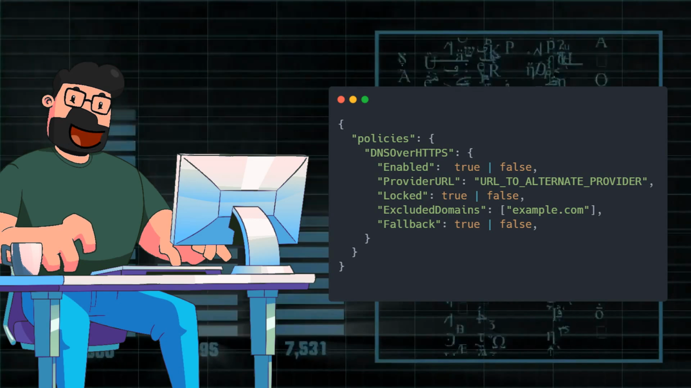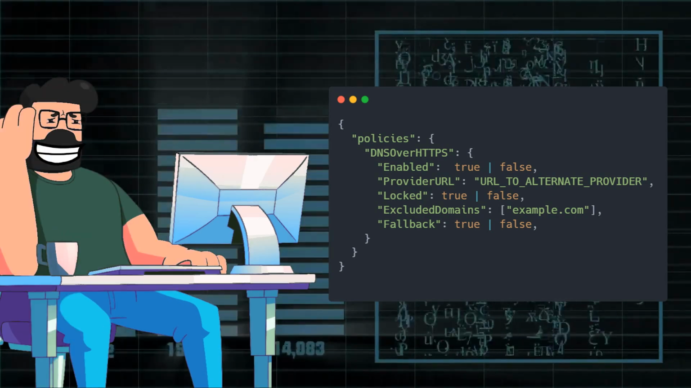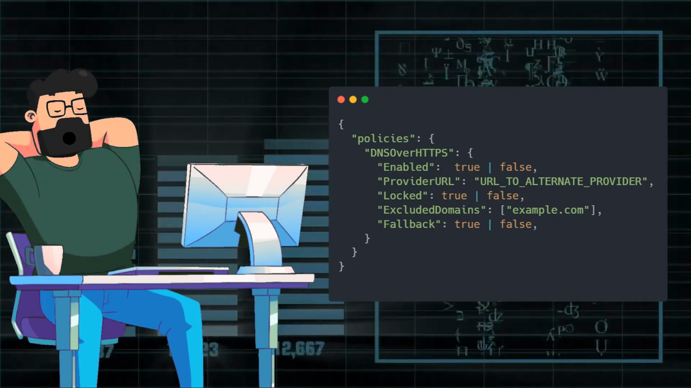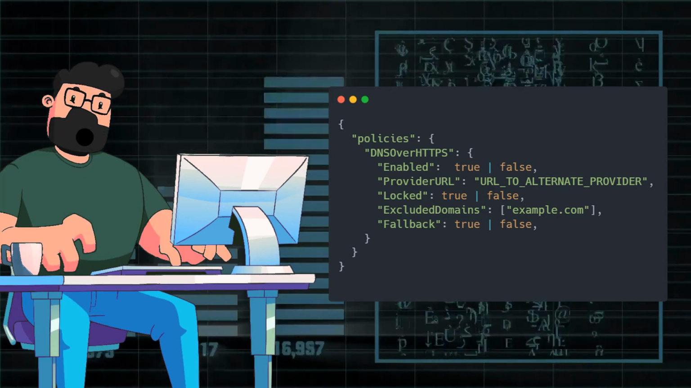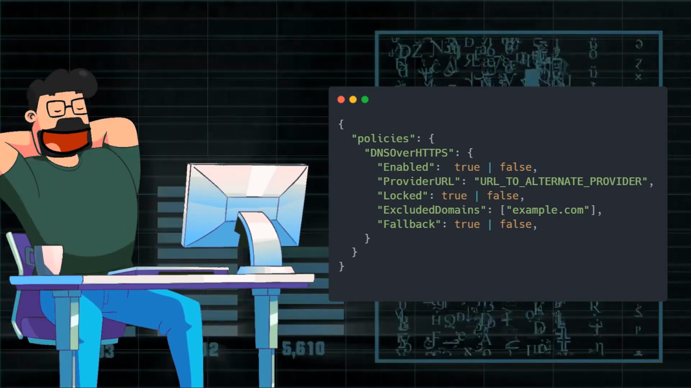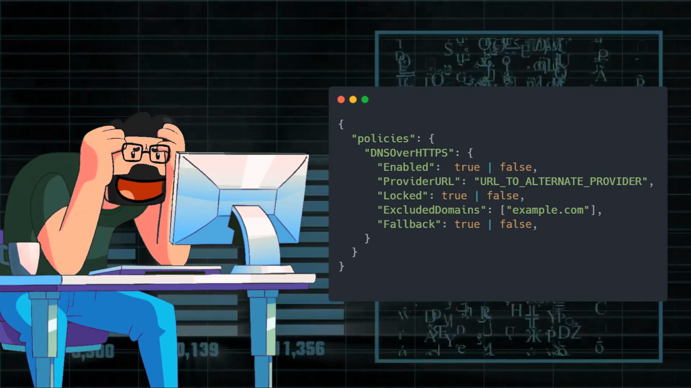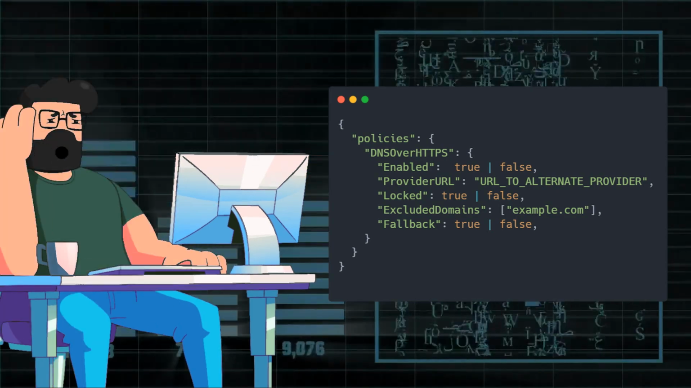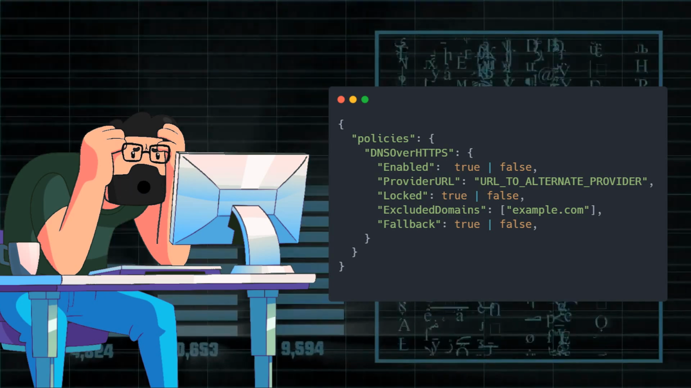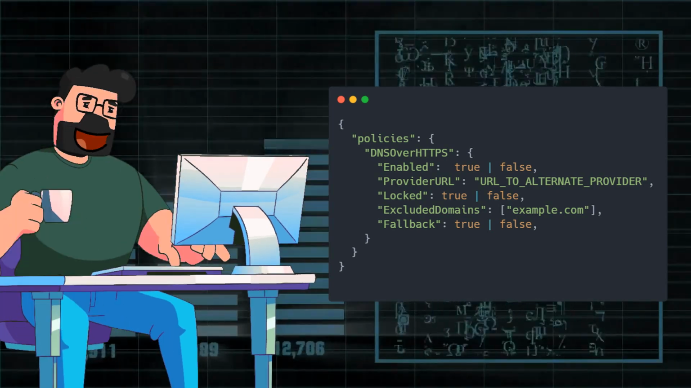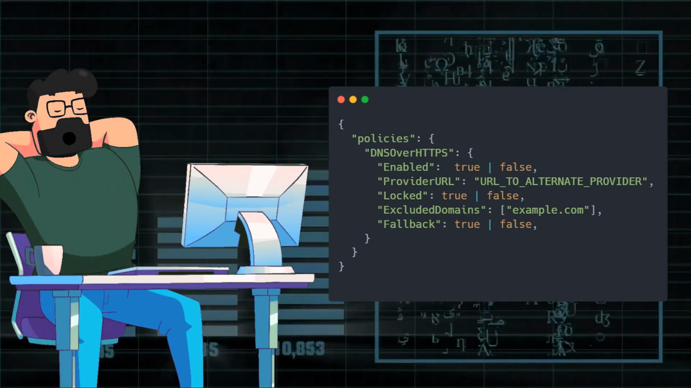The solution to this DNS dilemma lies within the realm of Firefox's policies. By utilizing the following policies: DNSOverHTTPS, Enabled true/false, ProviderURL, URL_to_alternate_provider, Locked true/false, ExcludedDomains, example.com, Fallback true/false.